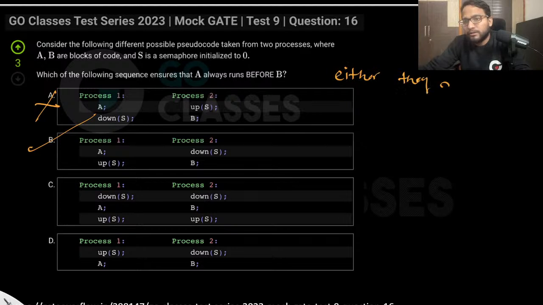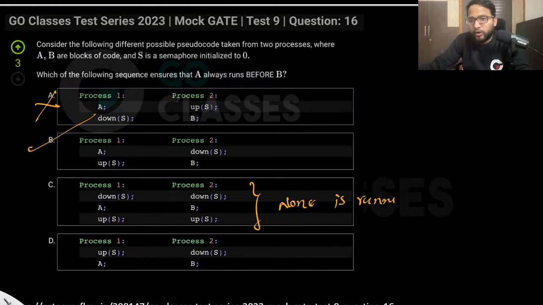If they say that, either they do not run, or if they run, then A always runs before B, then C is also a correct option. But here none is running, so that's why this is not the correct option, right? Let's see option D.